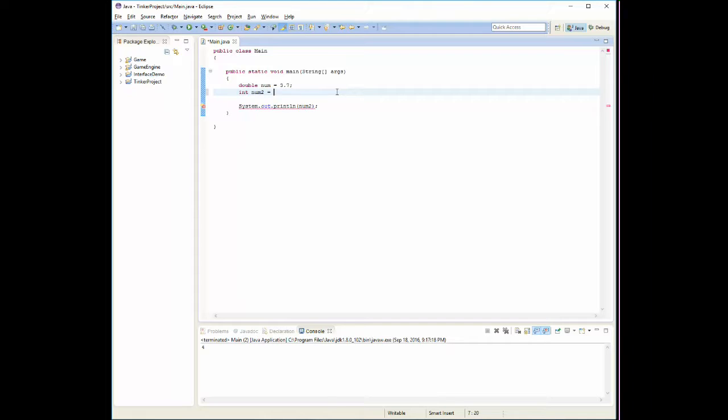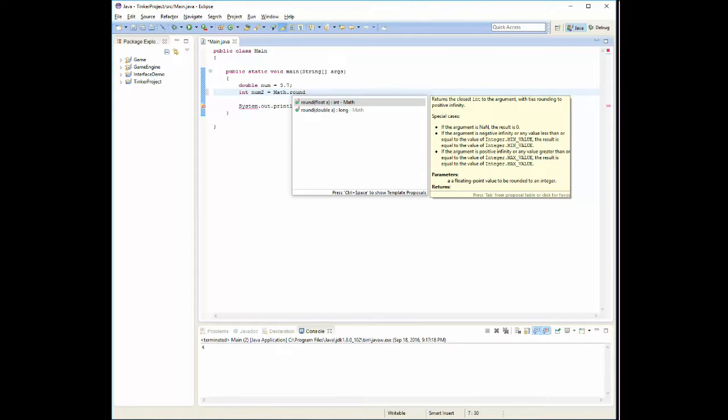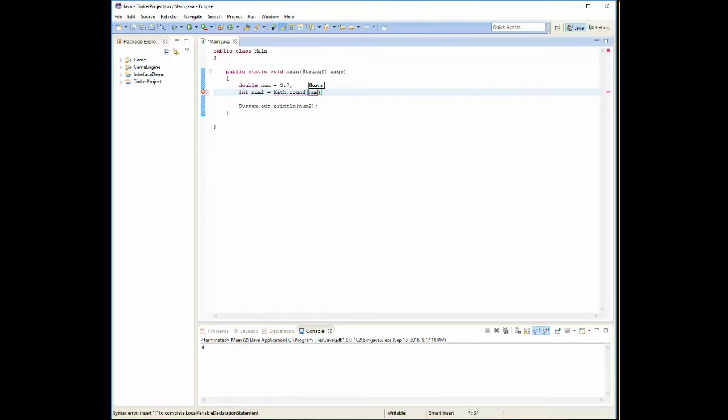So if we look at this, the way to do this is we first have to call the object by name, math, and then we hit the dot operator, and this tells us all the different functionality we have within the math object. And you can see there is a lot. The one we care about right at this moment is round. So I'm just going to type in round, and you can see it narrows it down. And based on those two descriptions, I can either insert a float value or a double value. Right now I'm going to insert a double value, which is num. This will actually round 3.7 to the appropriate value.